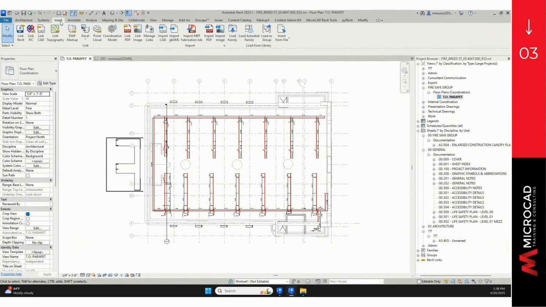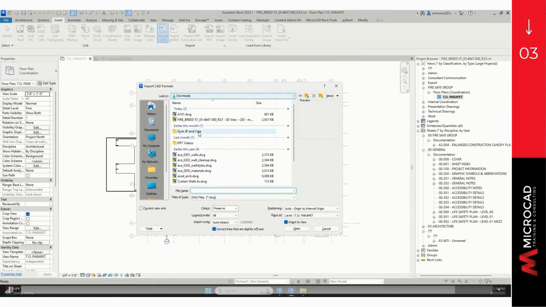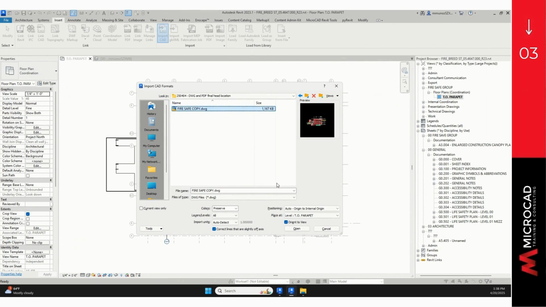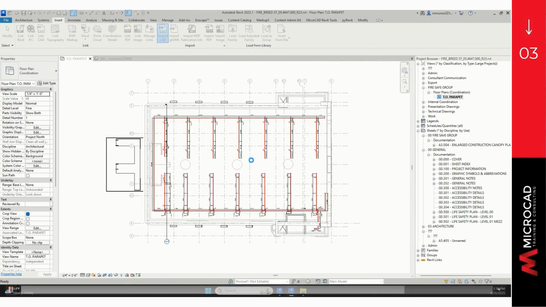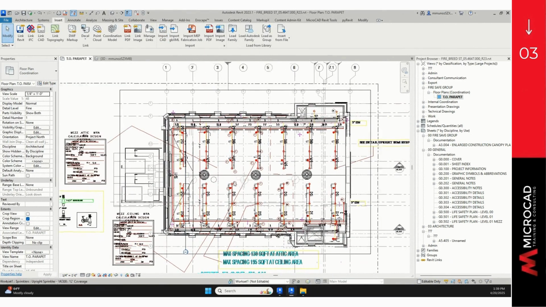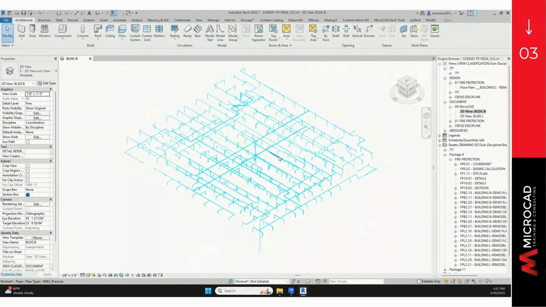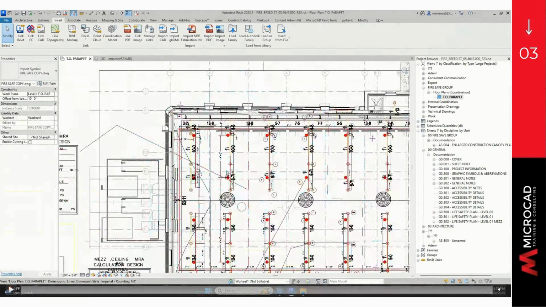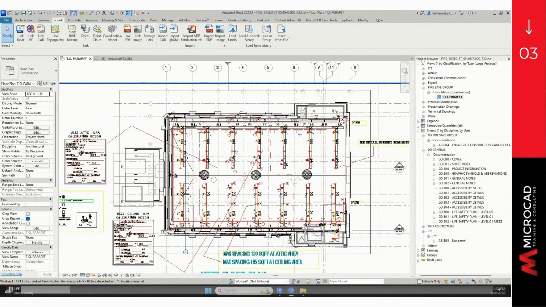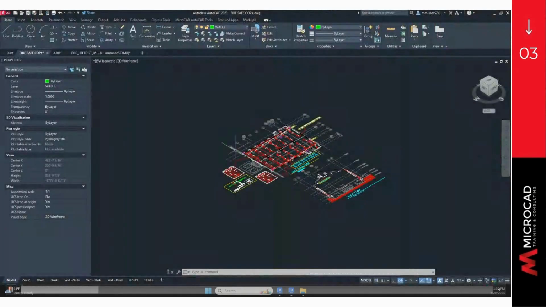What we have to do is go to Insert, Link CAD or Import CAD. In this case, I'm going to import it. And we just have to select the file that we want to import to our Revit model. And once selected, we just have to hit Open. So as you can see, once the file loads, we will be able to see it directly on our Revit file. The best part of this is that with our DWG files, we will be able to modify them the way we need to on Revit.